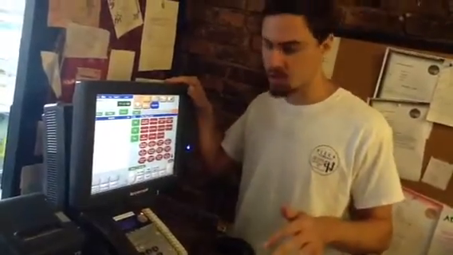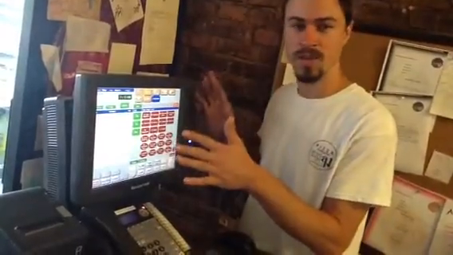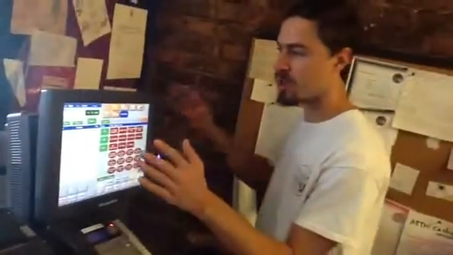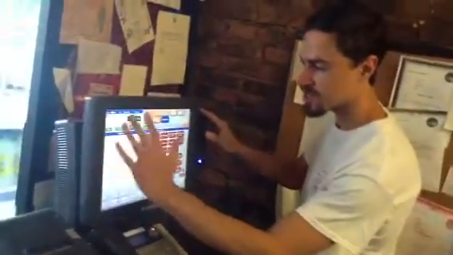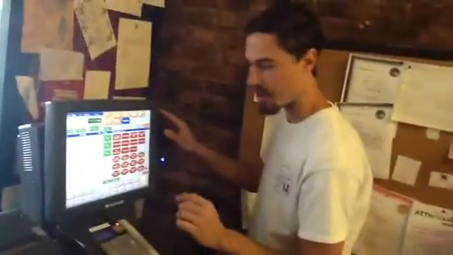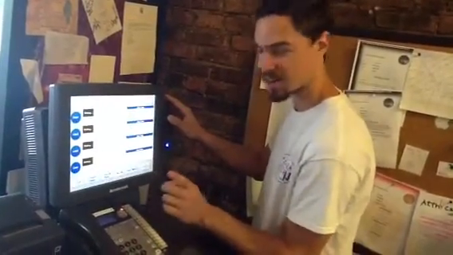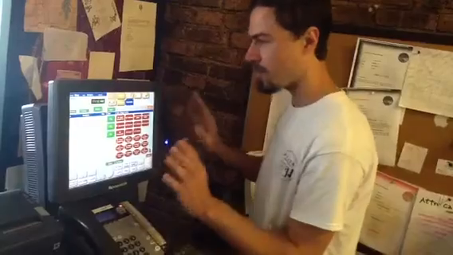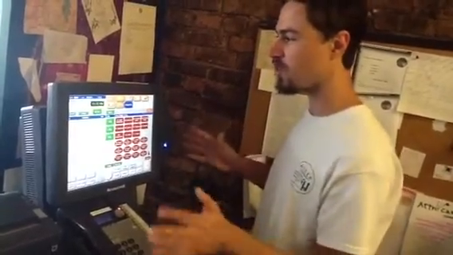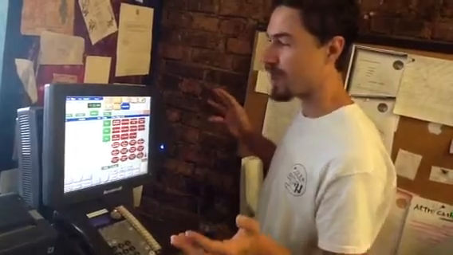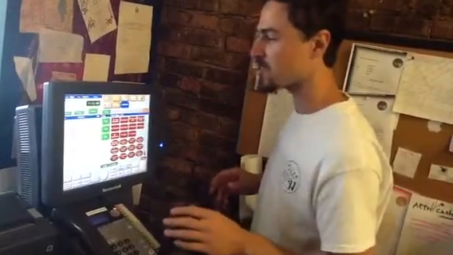So at this point we have started our cash drawer, and we are ready for the order taking portion of the cashier's responsibilities. A couple things I want to get into first: this is our main ordering screen. In between orders, I like to keep it on this caller ID function, and I'll explain that in a little bit. But for the time being, familiarize yourself with this main ordering screen.